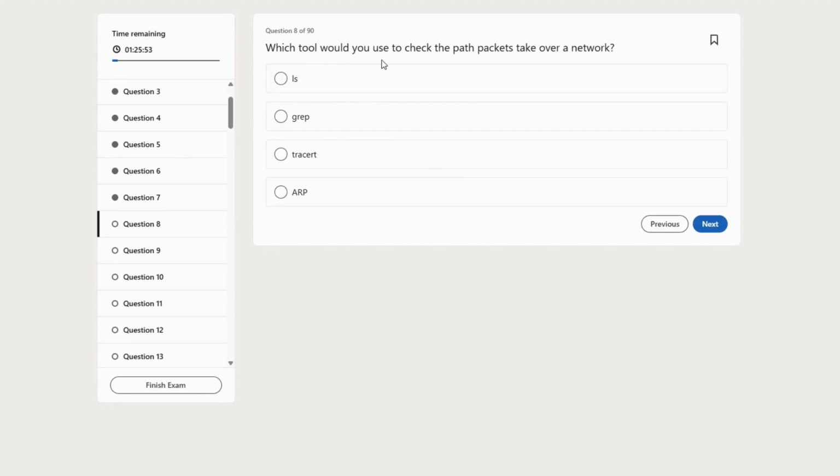Which tool will you use to check the path packets take over a network? Options: option B, grep, option C, traceroute, option D, ARP. Path packets take over a network. So the correct answer will be option C.